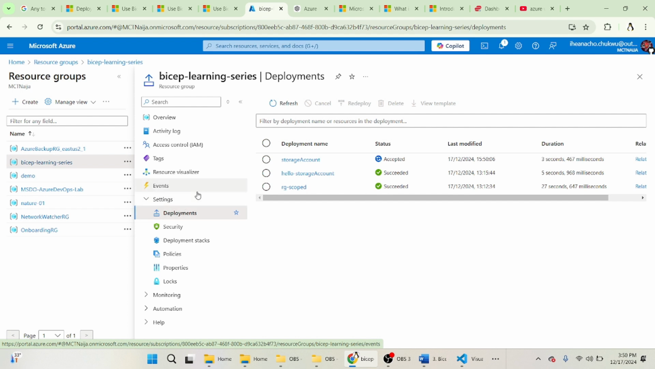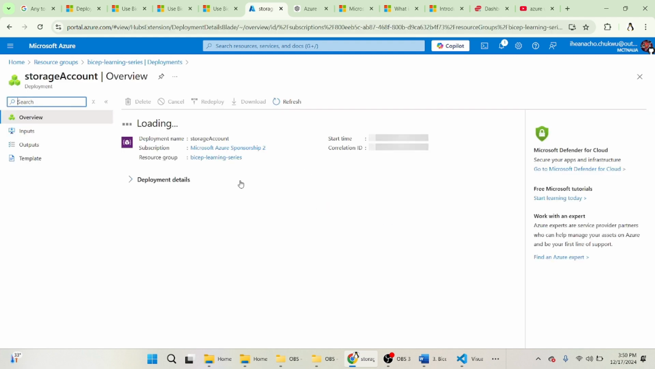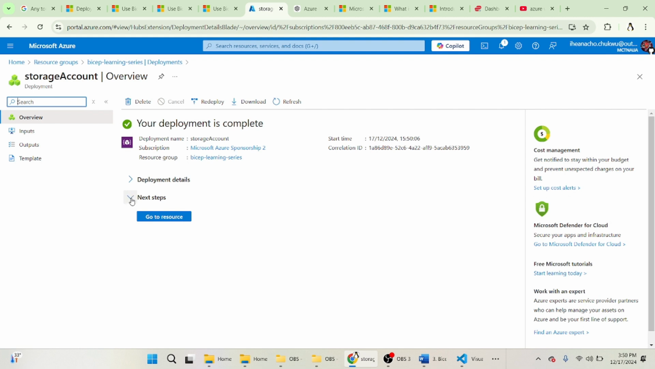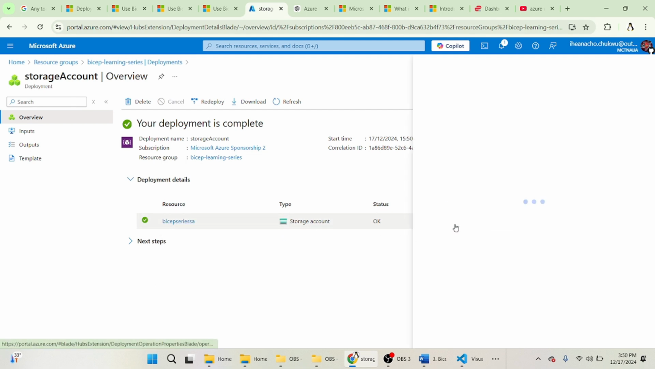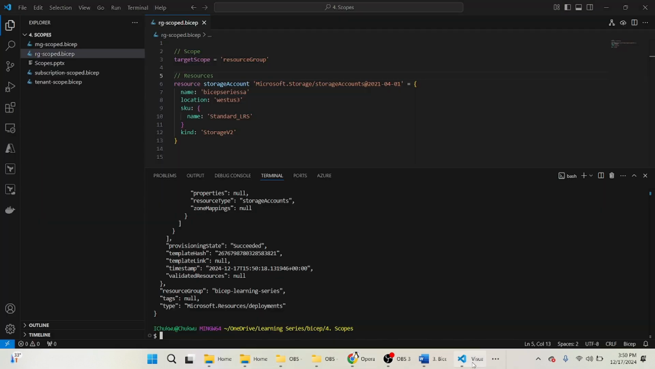If we go to the resource group level, we get to Bicep Learning Series, which is the target, and we scroll to deployments. We will see where this resource is being deployed to. We can see this is ongoing here. Or we can get to know more about that deployment using the deployment details. It has now fully deployed. If we go again to our shell, we'll see it has successfully deployed.